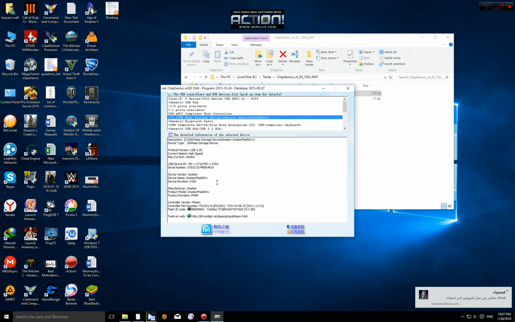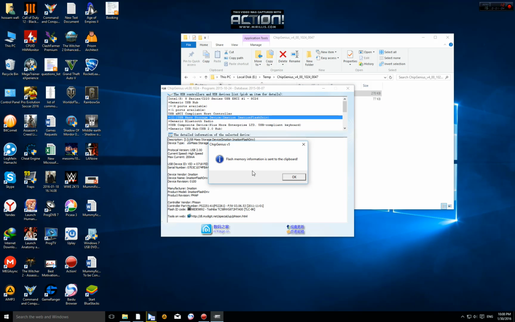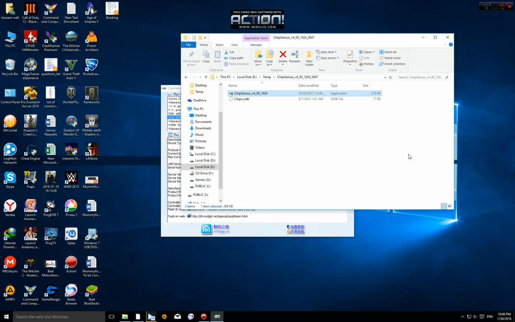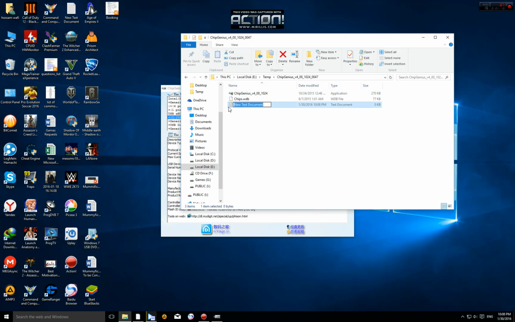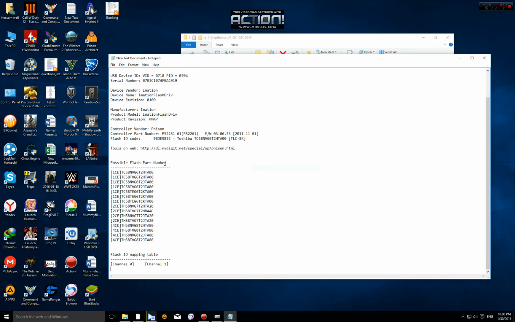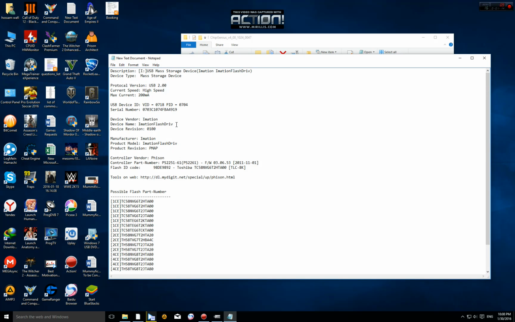Okay, it's going to highlight my flash card directly. This one is it. It's going to highlight it automatically, but if it doesn't, you have to highlight it by yourself. So this is my flash card's actual information. I'm going to right click on it, and as you can see, it's copied to clipboard. So I'm going to create a notepad or text document. I'm going to paste it here, and here's the information about my flash card.